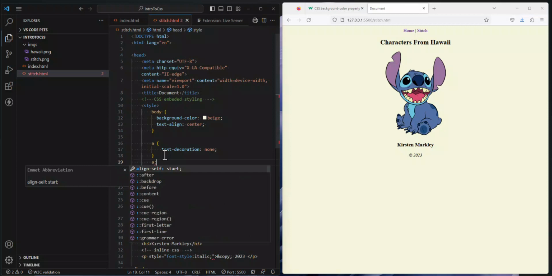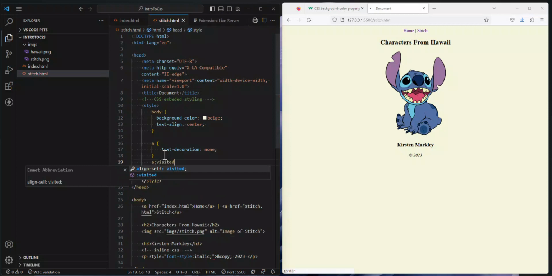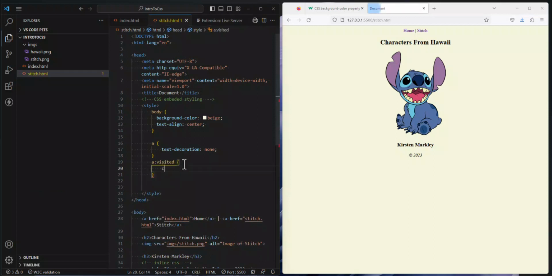So a:visited. That colon represents a state. So I'm saying if this state has been visited, if the anchor tag has been visited, we're going to make the color green. And so you see that both of these have been visited, so they're both green. So now we have the ability to apply a state just to the anchor tags. There's no state for body and there's no state for an H3, but an anchor tag is kind of unique because it has that extra property. So colon and state.